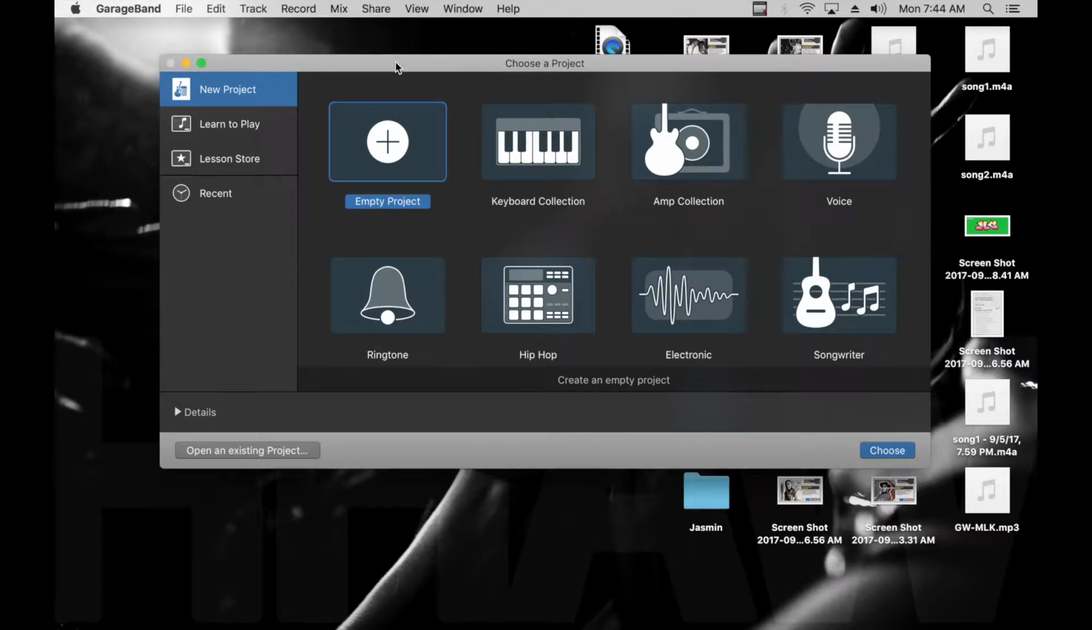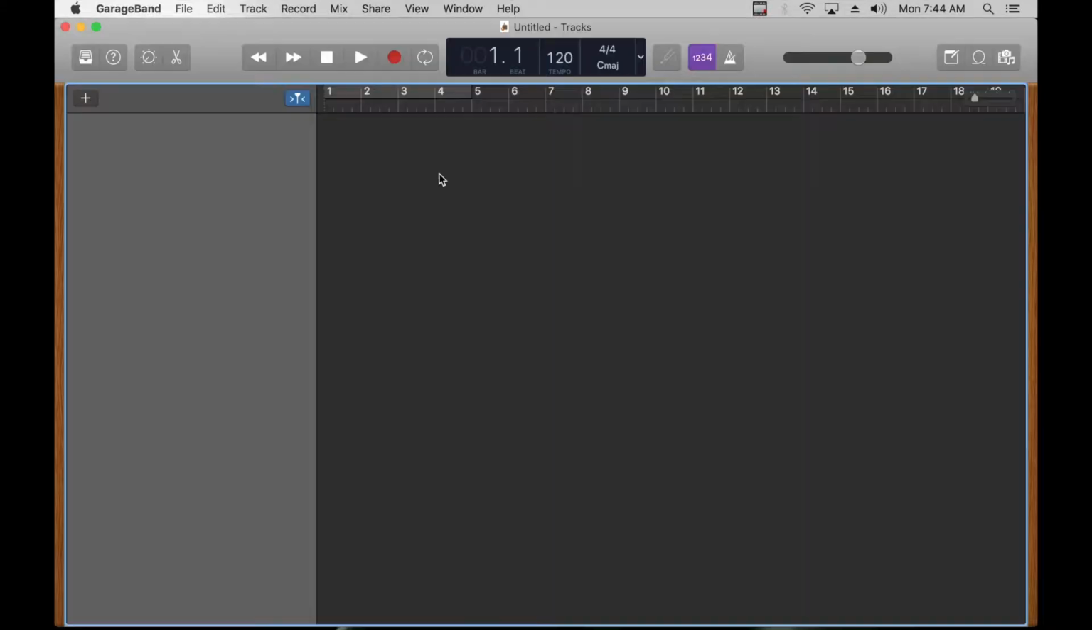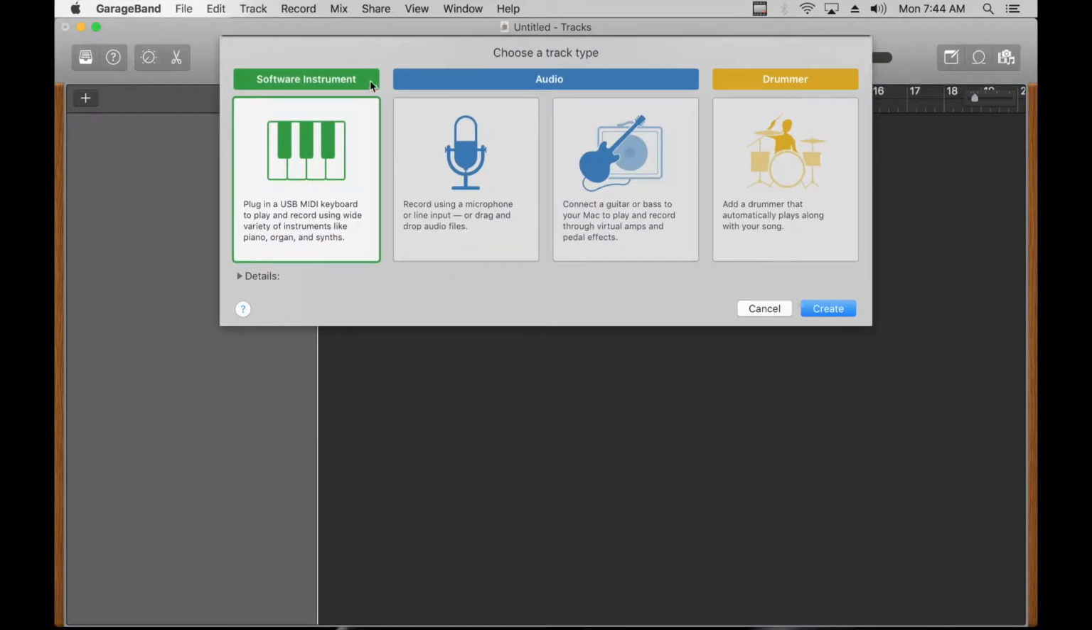Alright, this is the introduction to GarageBand, the new and improved GarageBand. Usually when you open up GarageBand, especially for the first time, it's going to ask you the type of project that you'd like to make. We're going to select Empty Project and hit Choose. And then it'll first ask you the type of track that you'd make. For the purpose of this video, I'm just going to make a vocal track, even though we can create tracks later on.